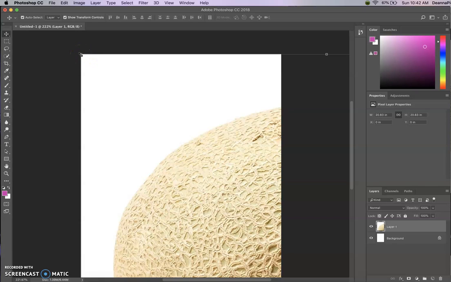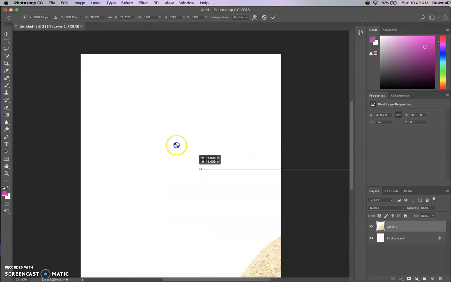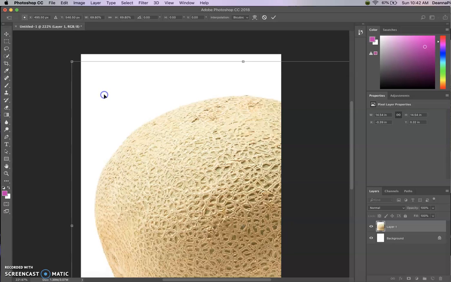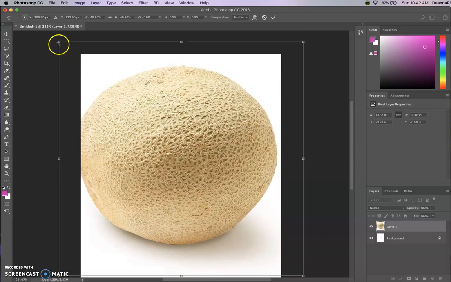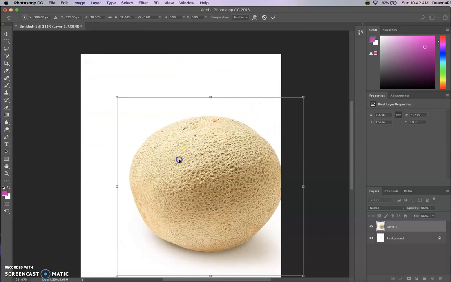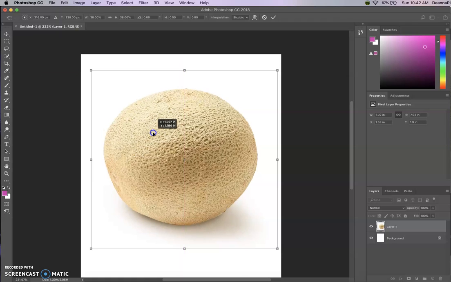I'm going to hold down the Shift key, and I'm going to click and drag. And then I'm just going to let go of the Shift key and drag it over into my document. Hold down the Shift key, click and drag. Make that a little bit smaller until it fits good on my screen. Okay, this is perfect. So that's the size I want it.